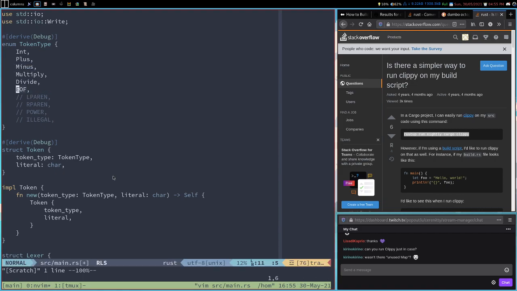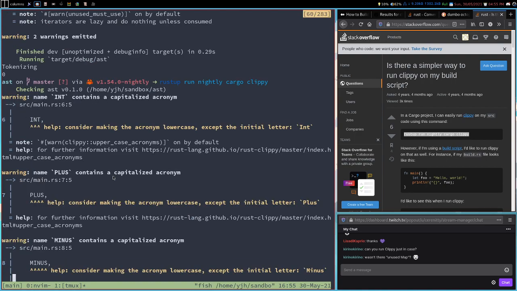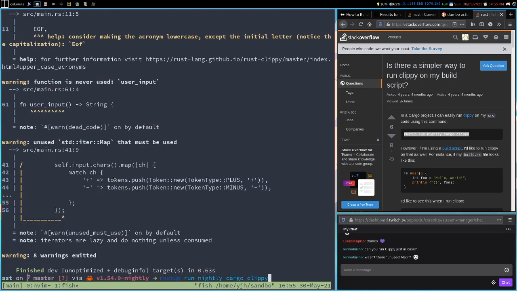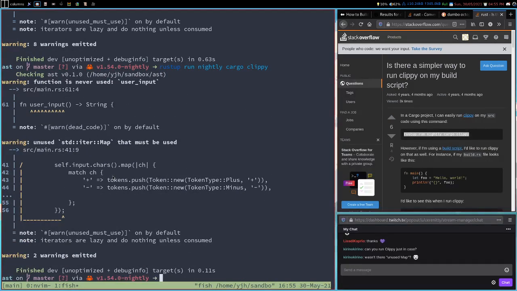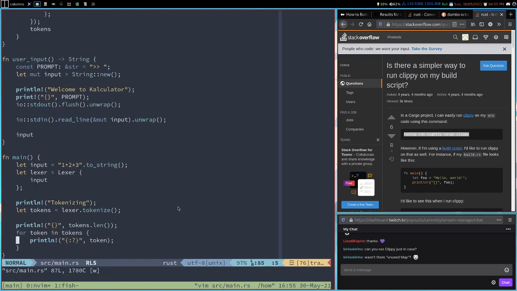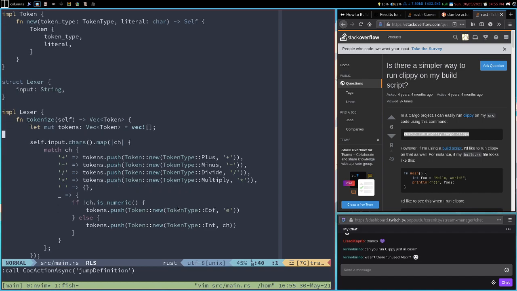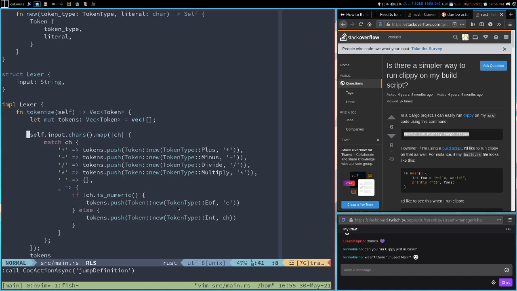And this will definitely shorten everything else. Alright, there we go. This is a lot better. Unused map. I have no idea how I'm having an unused map. Alright. First off, what type is this? Okay, this is a vec token. How is it an unused map though?